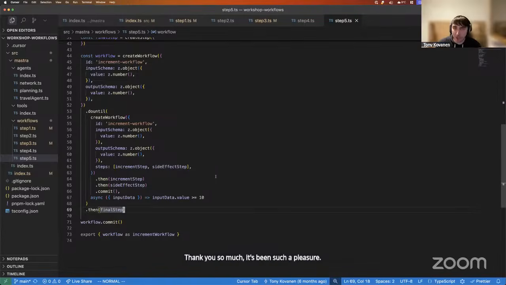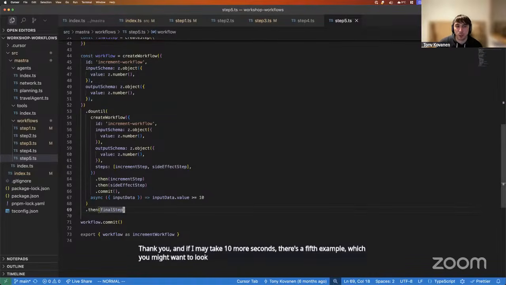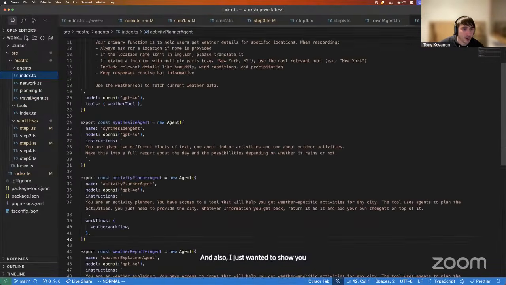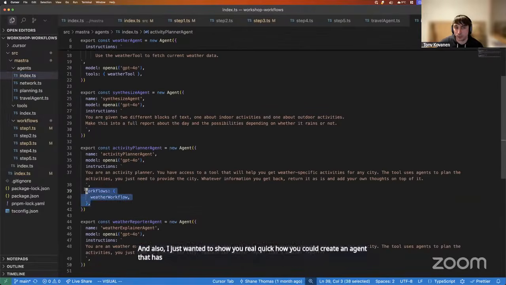Thank you. And if I may take 10 more seconds, there's a fifth example which you might want to look at. This is how to loop based on a condition. And also, I just wanted to show you real quick how you could create an agent that has a workflow as a tool.